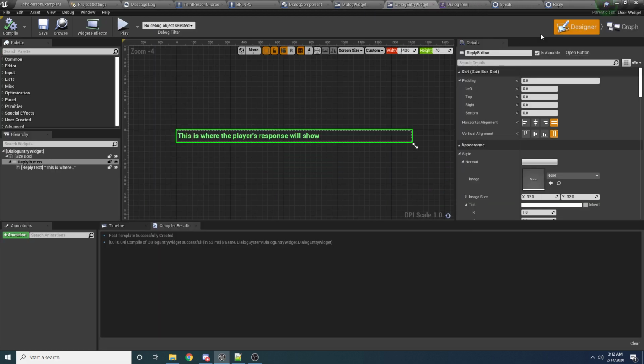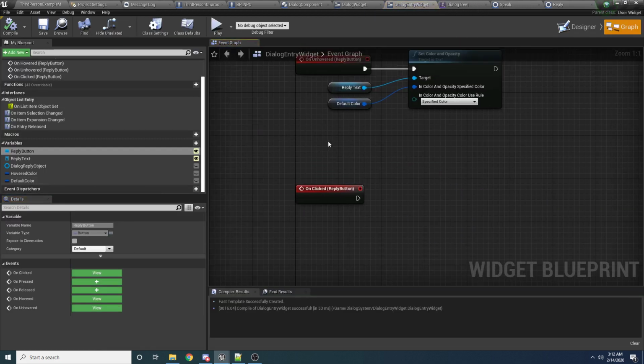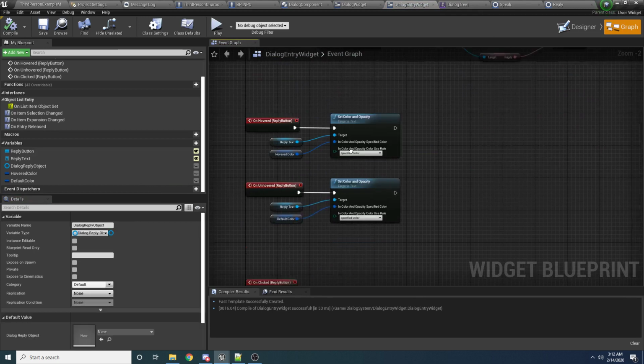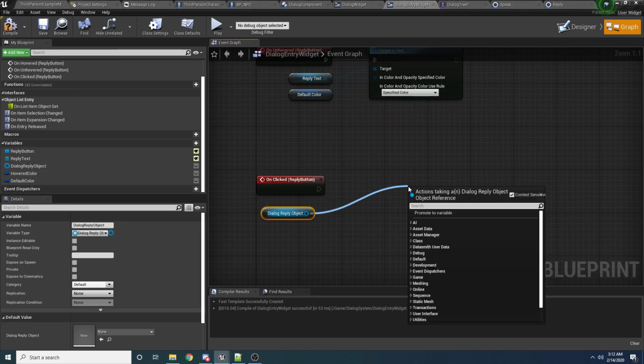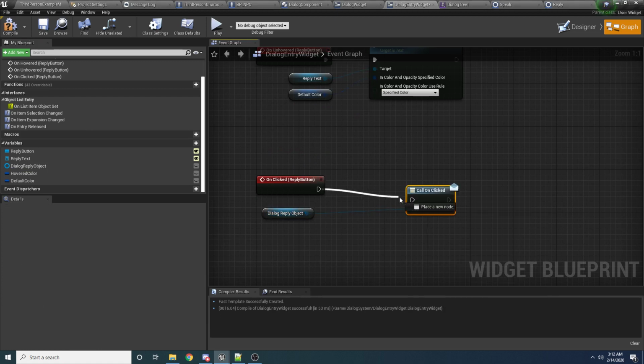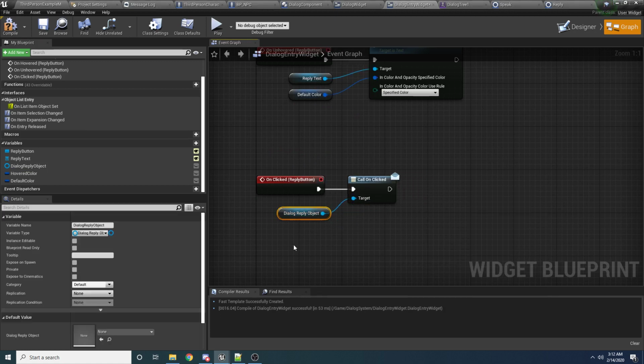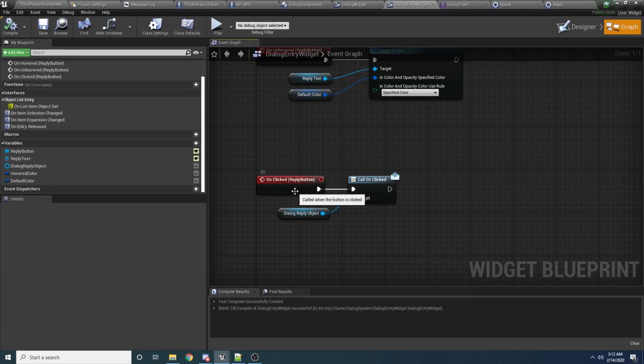It's a little bit confusing, but essentially what we want to do is we want to get this object. So drag in the dialog reply object, and we'll call its onClick. So call onClicked, and that will go up the pipeline to where it needs to be.